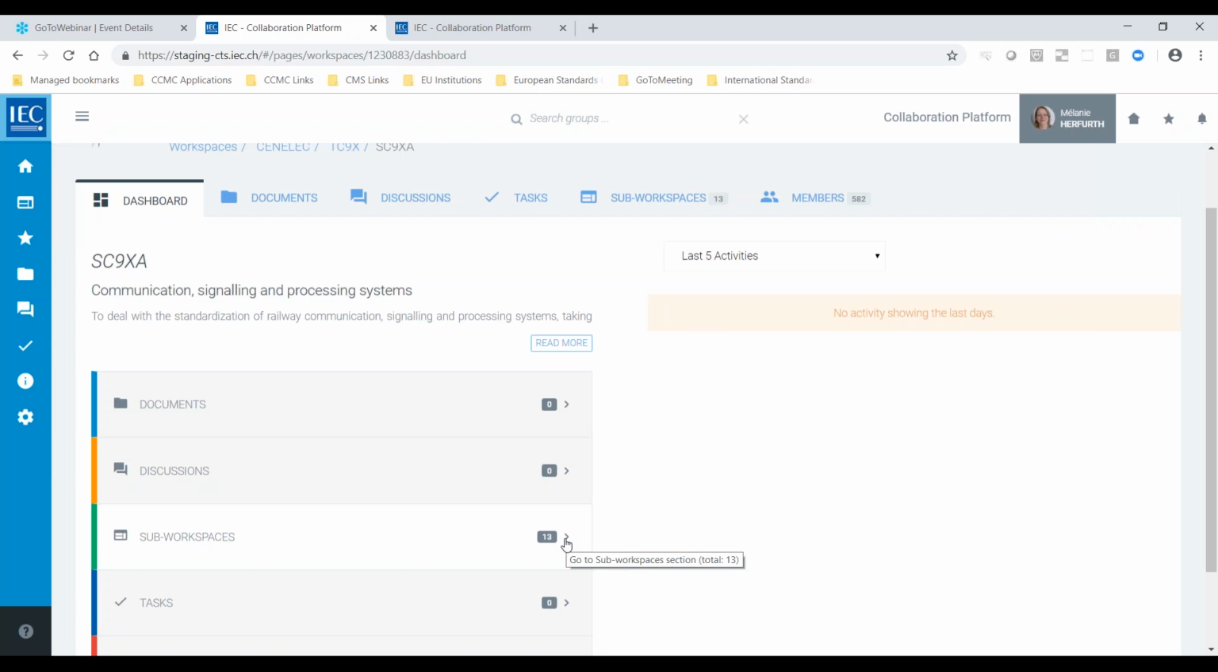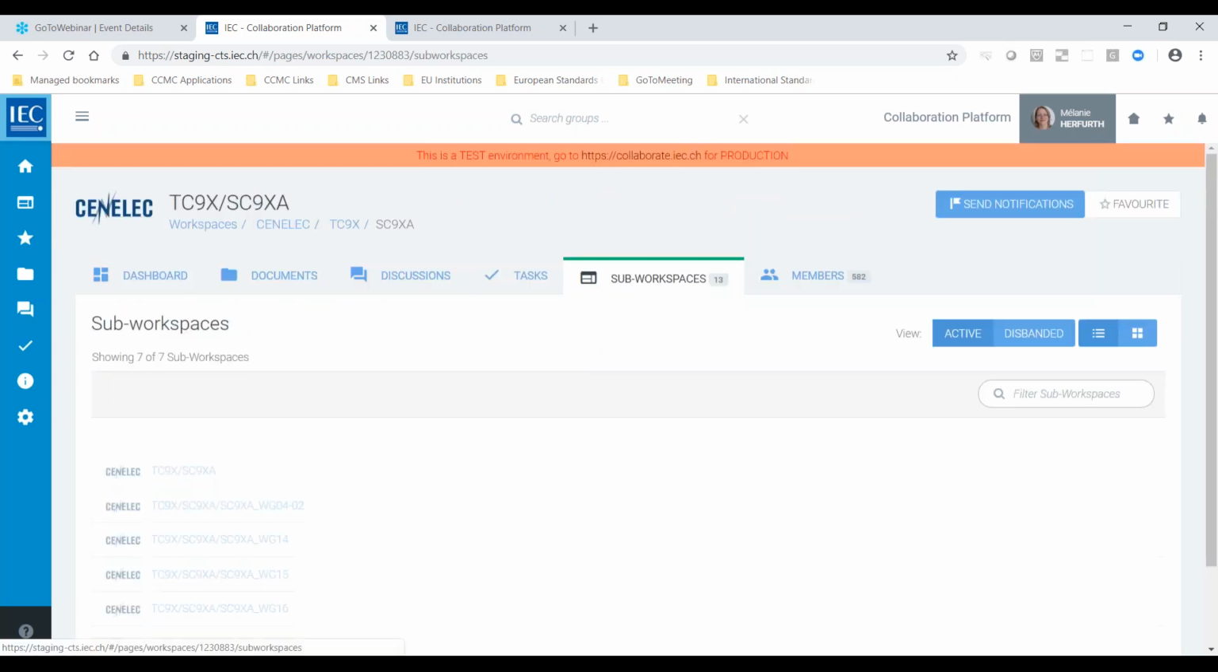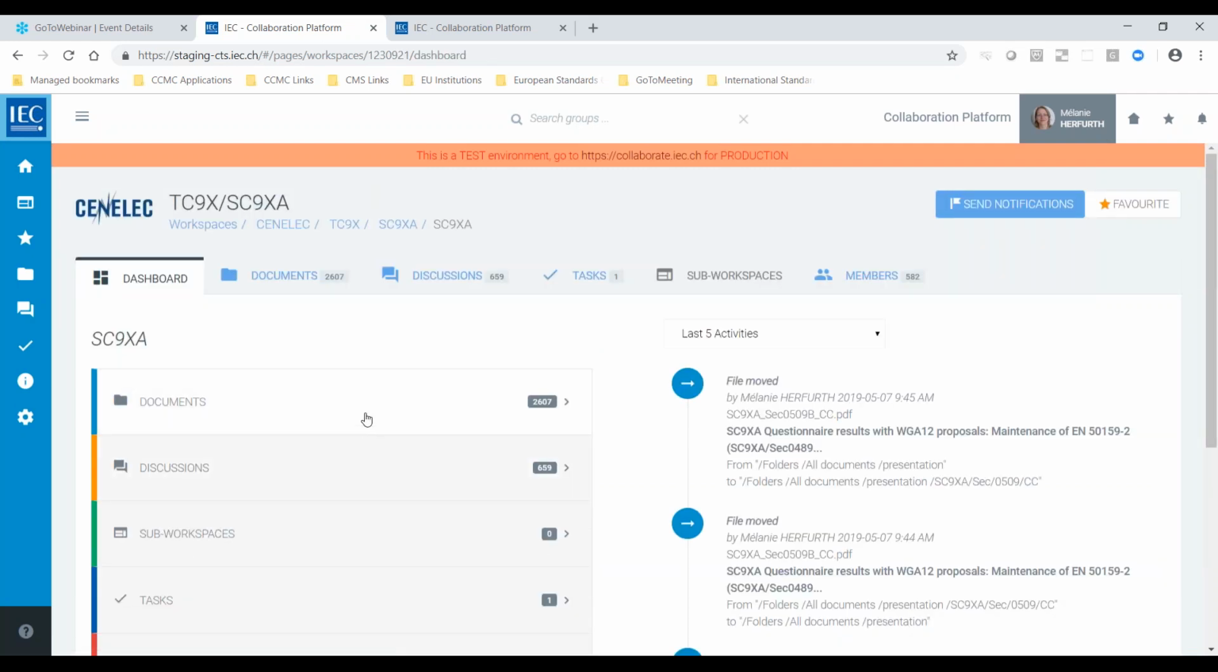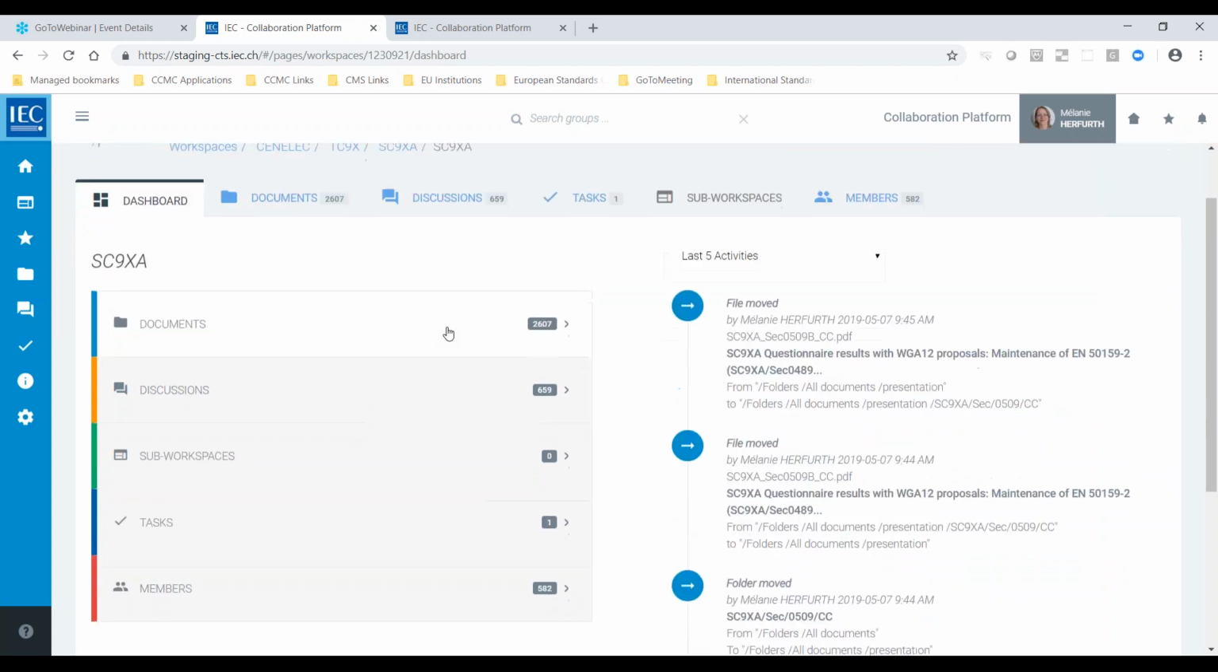So that's the place where it's not manageable to have someone in a working group with writing access, and in this space with the reading access only. So for that purpose, there's the extra layer. So we're going again 1 layer down into SC9XA. And here you can see that all the documents and discussions are posted. You can see that I've been playing with the platform this morning.